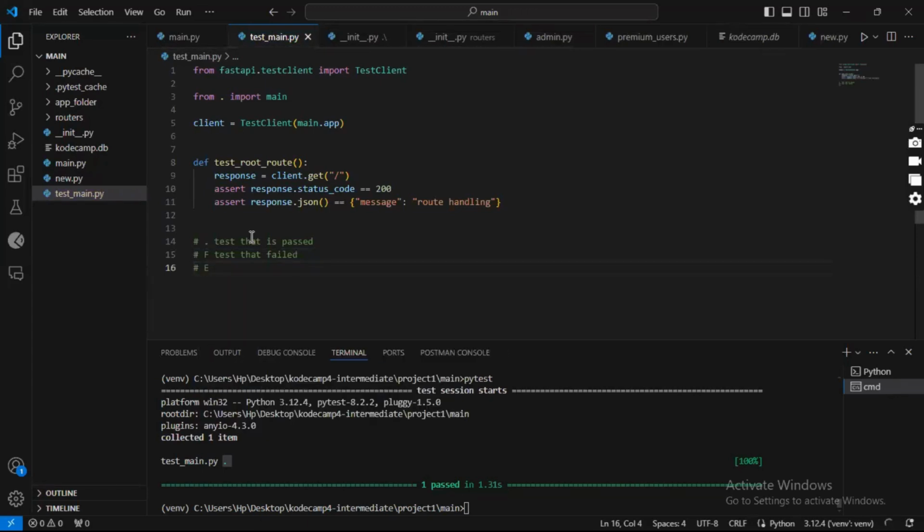E indicates that an error occurred during the test execution. Those are the possible things that you could see in your test. We'll also see how you can carry out tests for the remaining routers, for the remaining paths.